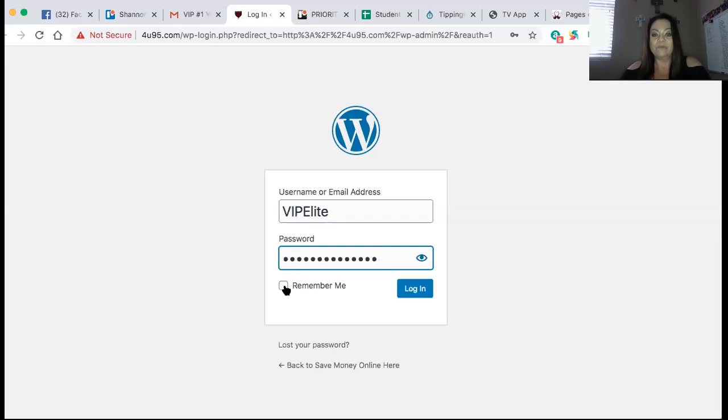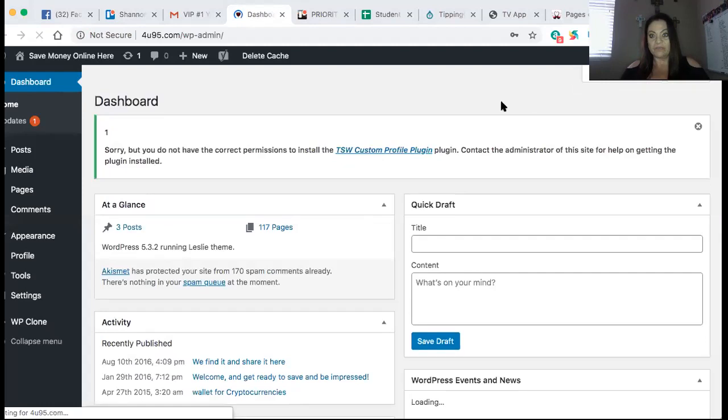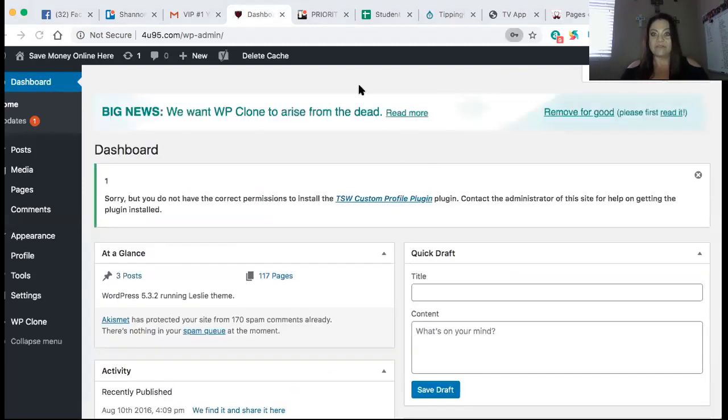You will hit remember me. I'm not going to do it right now because I haven't had this call yet with this student, but then you hit login. And when you get to login, it's going to show you up here. It's going to ask you to save the password. You want to save it. So then you don't ever have to do that again, okay?